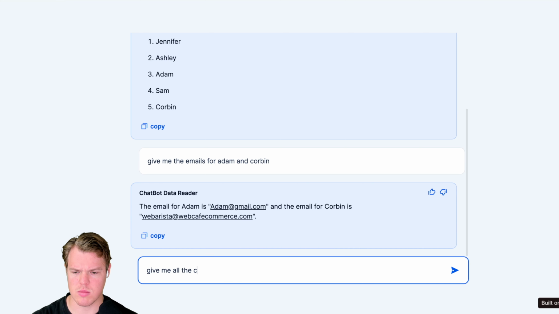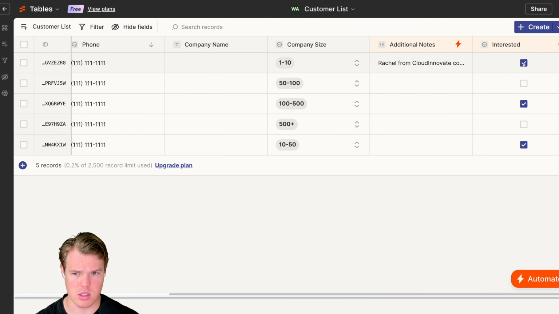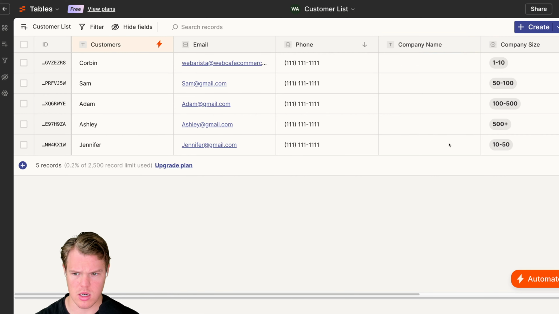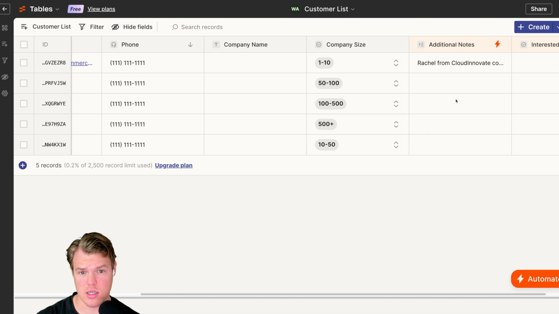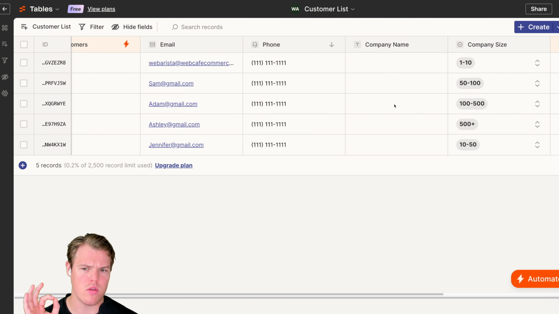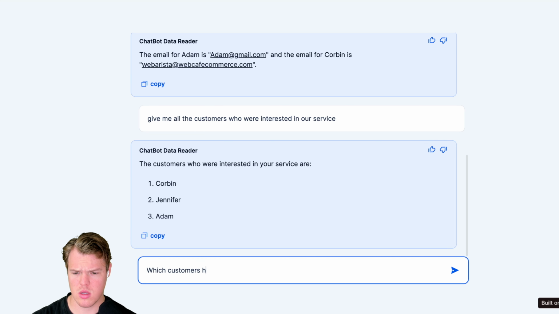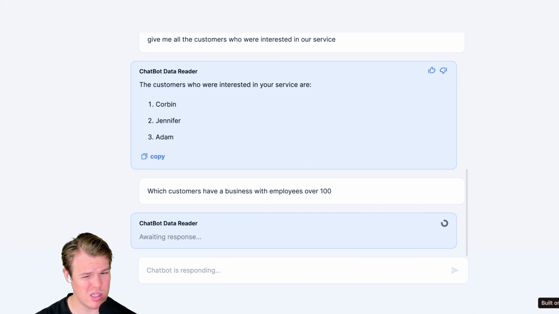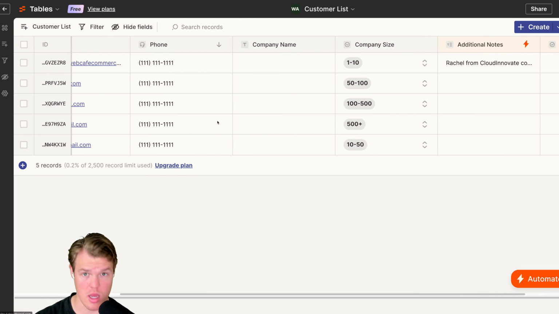Give me all the customers who were interested in our service. Let's see if it's smart like this. What I'm gut checking here is the checkboxes. We should see Corbin, Adam, and Jennifer. Corbin, Jennifer, and Adam. Okay. Next, let's see if it can identify based on company size and understand a variable like this. Give me the individuals where the amount of employees is over 100. Which customers have a business with employees over 100? Should be 2. Can I do this? Okay, Adam, Ashley, let's see. Adam, yes. Ashley, yes. Pass that.